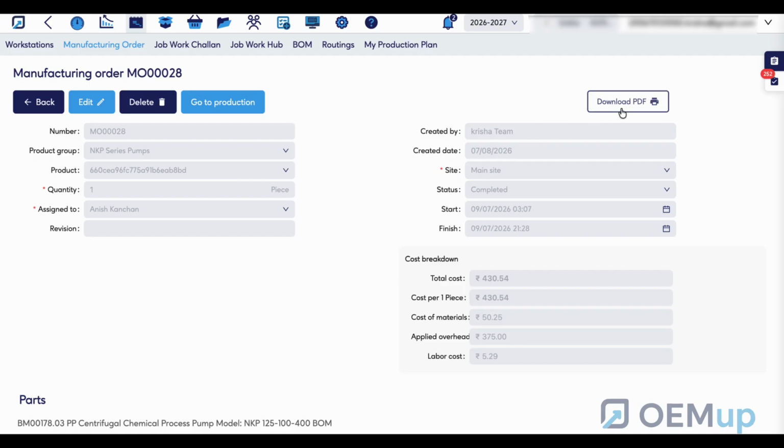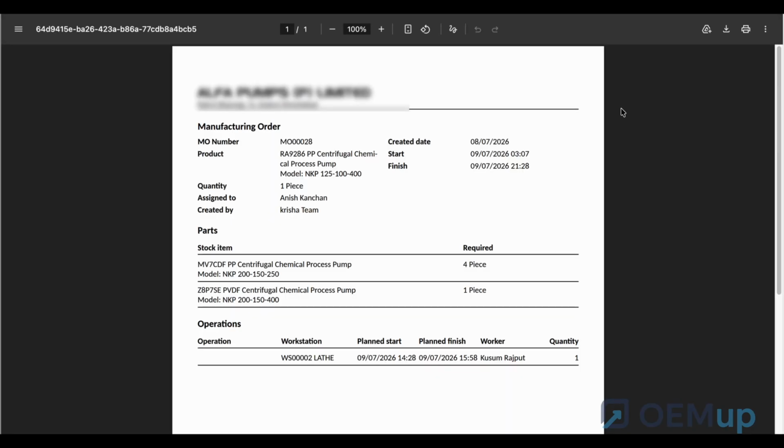And you can download the manufacturing order as a PDF for the shop floor at any time. That's how you create and run a manufacturing order in OEMup.